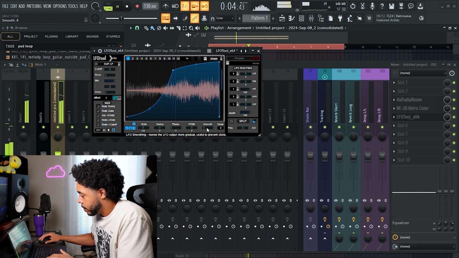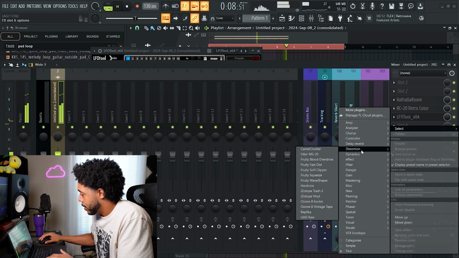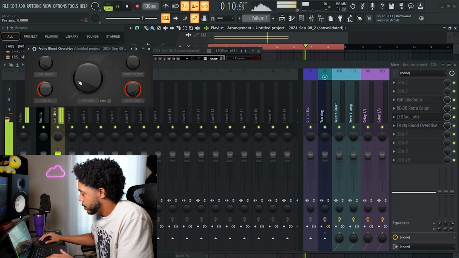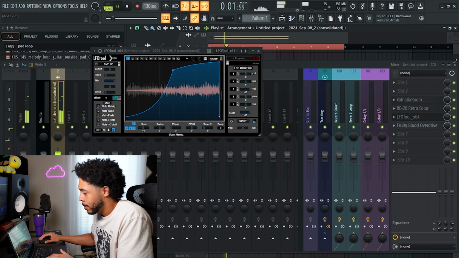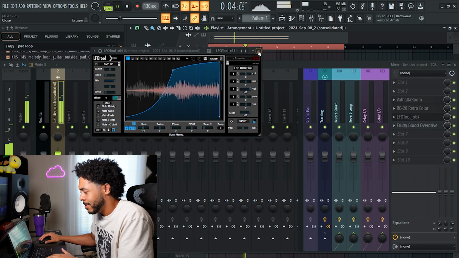Smooth it out. Might add a little distortion. So now we already have something coming to life.